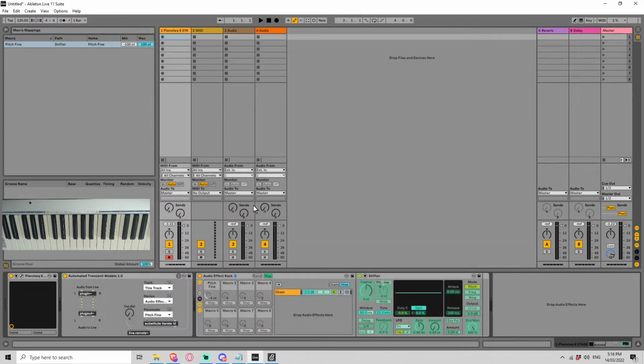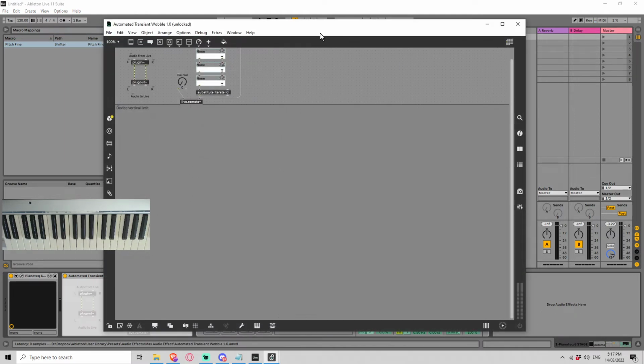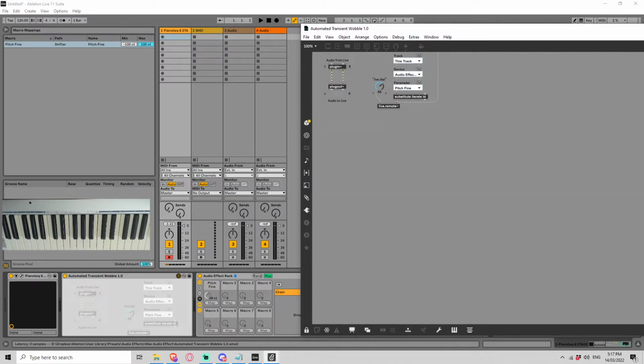Save that, close that. Okay, so that has attached itself to that. Maybe, I'm not too sure what's going on there. Do I need to actually save it before? Okay, this seems to be working now. You can see that this pitch fine is moving around.